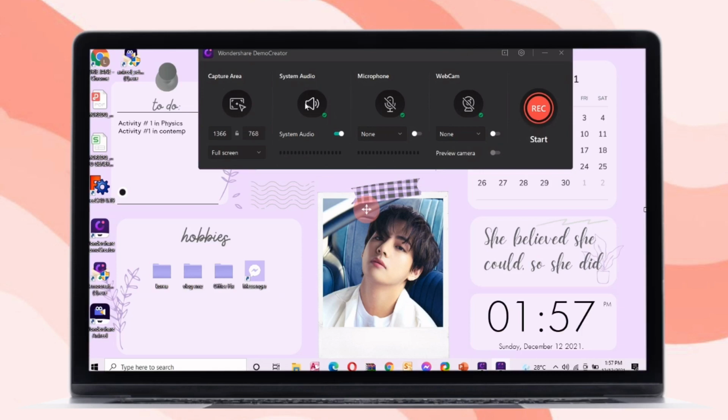You can select your capture area based on your preferred size. You can unmute or mute your system audio here. Then turn on your microphone while presenting. You can also adjust the volume. If you want a high volume, then adjust it.